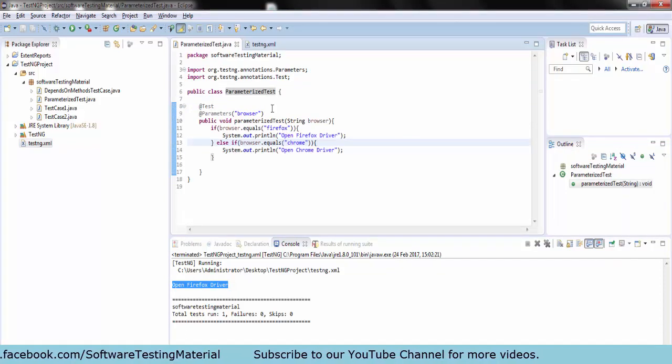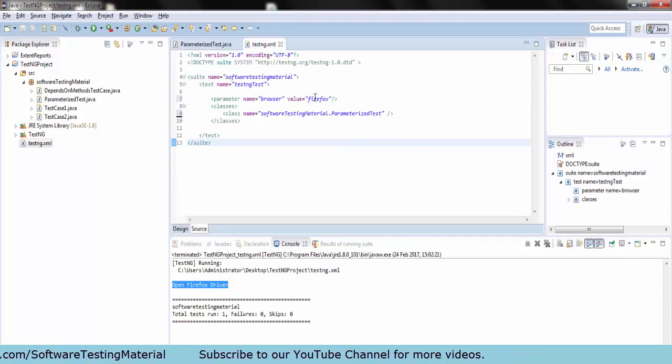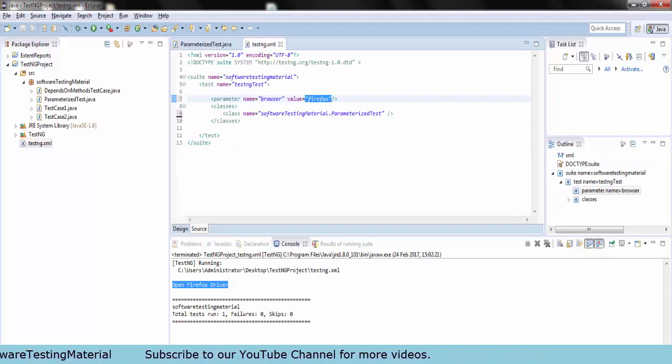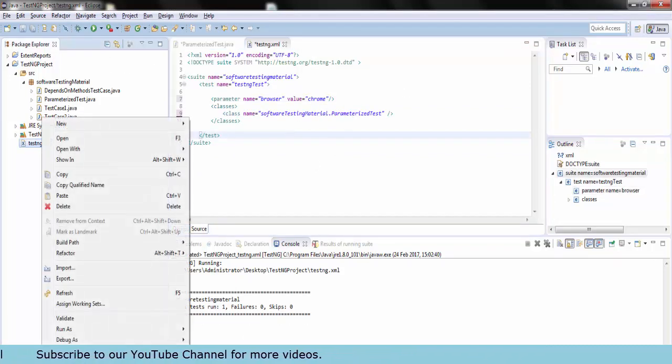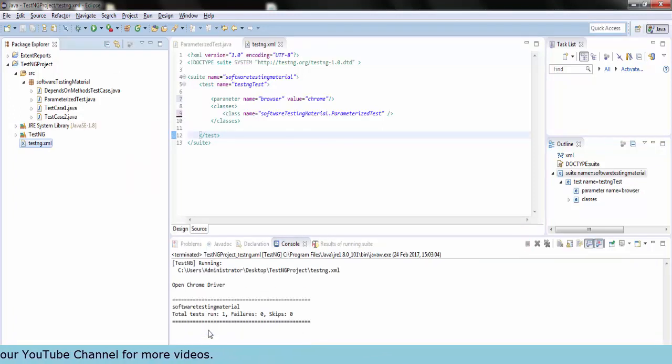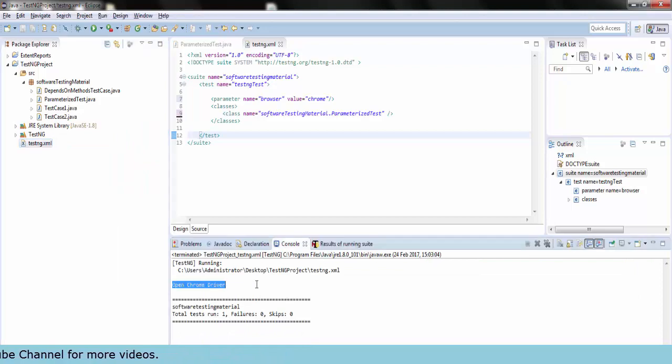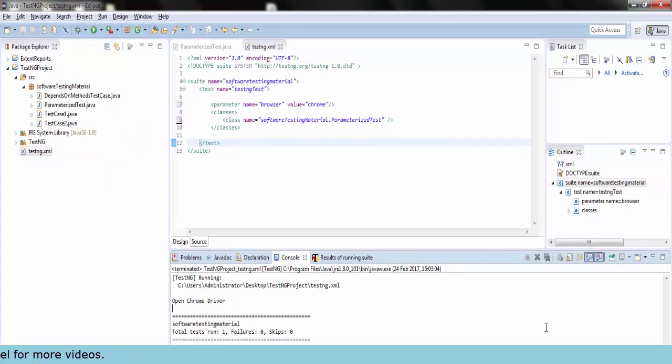Now let me change the parameter value in the testng.xml as Chrome, whereas earlier we have given Firefox and the output is open Firefox driver. Now let me execute the testng.xml file. Yeah, you can see the output in the output console as open Chrome driver, which is just because we passed the value from the testng.xml as Chrome.